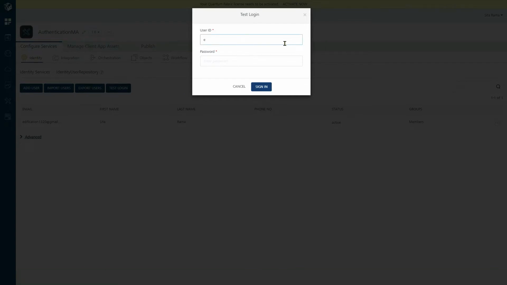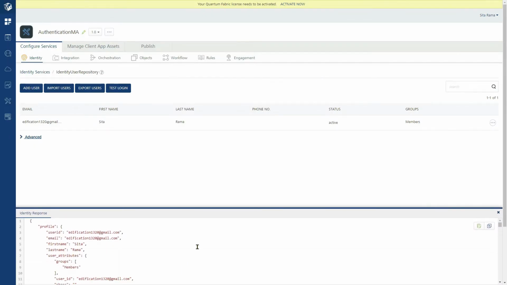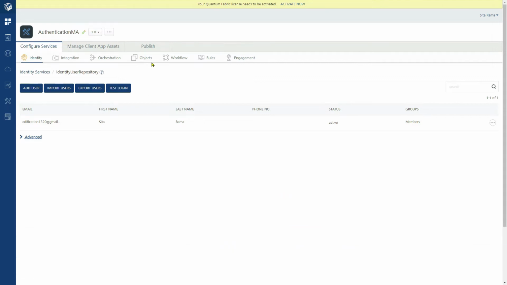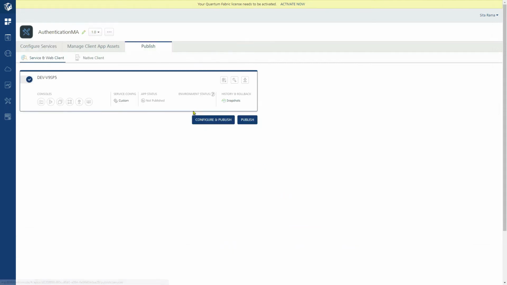Once you have created the user, just test the identity service using the user that you have just now created. This will ensure that the identity service is successfully created. As you can see, we are getting the proper response. That means the identity service is successfully created.